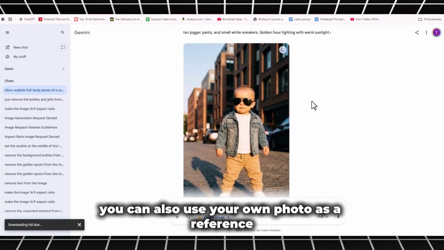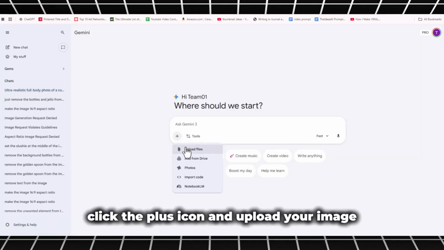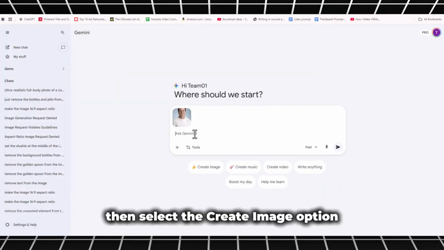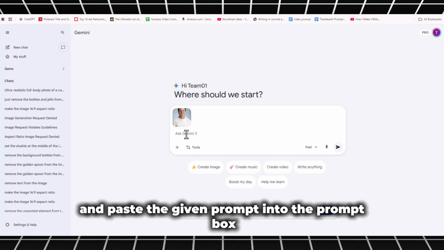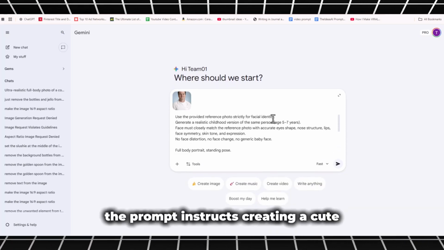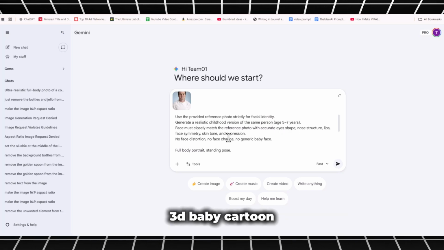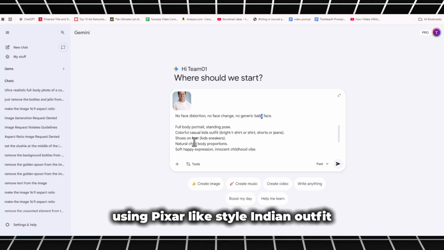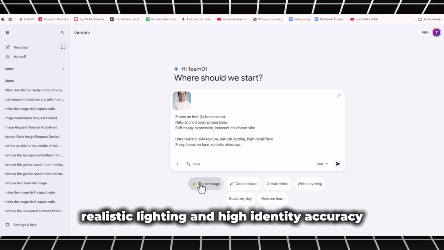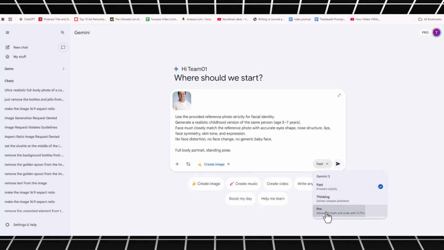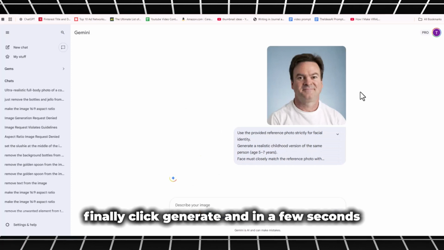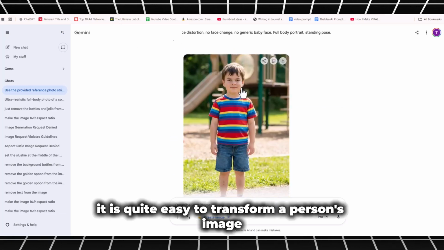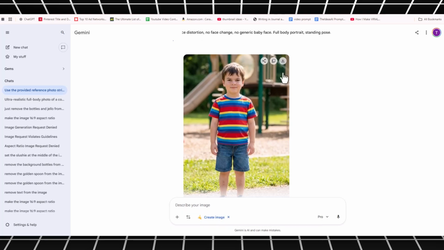If you prefer, you can also use your own photo as a reference. Click the plus icon and upload your image. Then select the Create Image option and paste the given prompt into the prompt box. The prompt instructs creating a cute 3D baby cartoon that closely matches the original person's face, using Pixar-like style, Indian outfit, realistic lighting, and high identity accuracy. Finally, click Generate, and in a few seconds, your image will be ready. It is quite easy to transform a person's image into a baby or kid-style image.